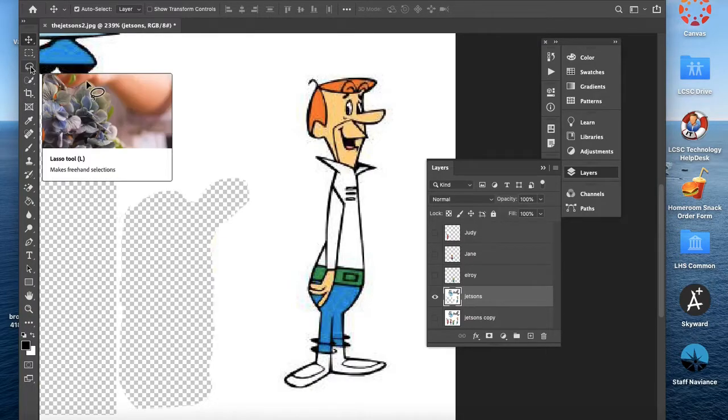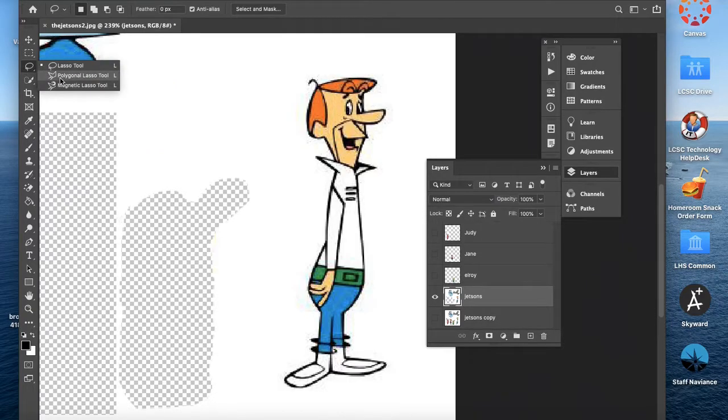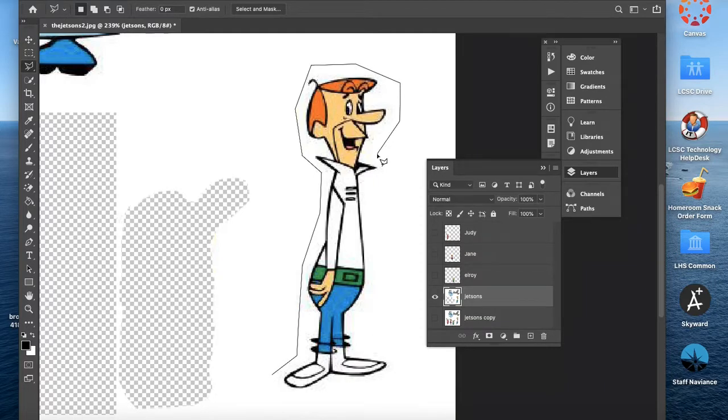Okay, we are going to navigate to the polygonal lasso tool. And with this one, you click and it does more angular. It's really good for shapes that are nice and geometric. Or if you wanted your cutout to have a nice geometric looking cutout.